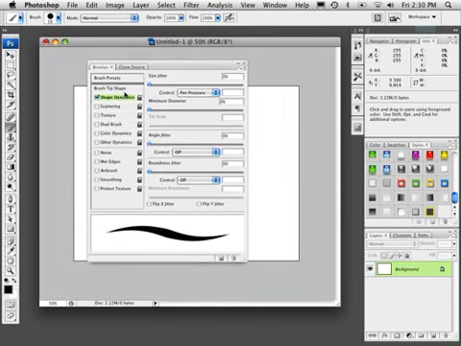And inside, we want to make sure that we have the shape dynamics checked on, if it isn't already. And inside there, we're going to take the size jitter all the way up to 100. And if you're using a pressure-sensitive tablet, you can go ahead and leave the pen pressure on. You can also go ahead and turn it off. It really doesn't matter. And you can just do a little test move here, and that looks pretty good. So let's go ahead and close that.